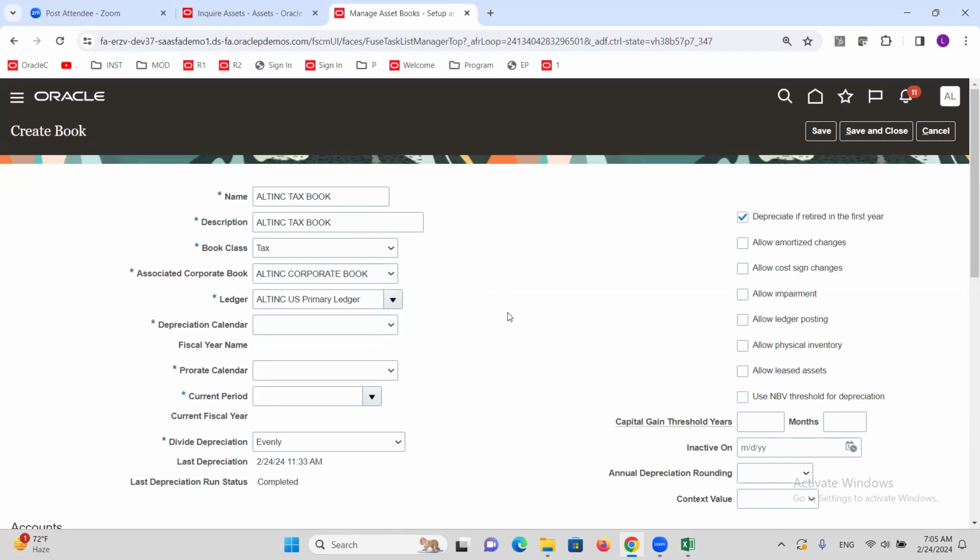Hope it will accept. Great. And definitely, your corporate book and tax book ledger should be the same. Otherwise, nothing will work. That is the reason there is no option to pick some other ledgers. Since you are creating a tax book, you selected the corporate book already. Whatever ledger you are using at the corporate book level, the same ledger is visible here. Tax book and corporate book should follow the same ledger. You cannot change it, you have to follow it.